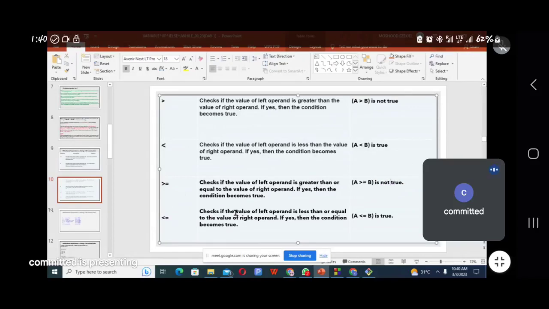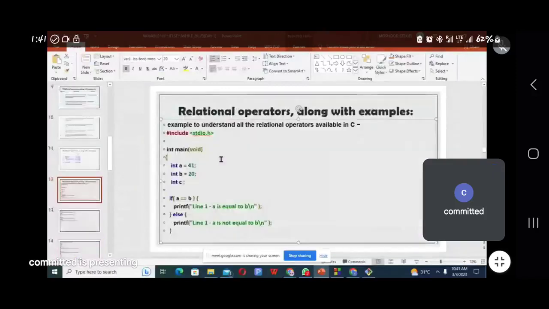Now, when it comes to less than or equal to, it checks if the value of the left operand is less than or equal to the value of the right operand. If yes, then the condition becomes true. This is, if A is less than or equal to B, then it becomes true. So we move to the next one. This is an example to understand all the relational operators.